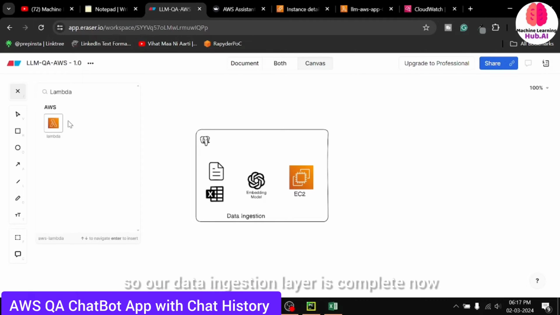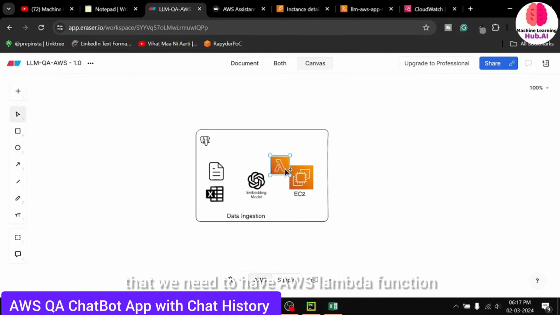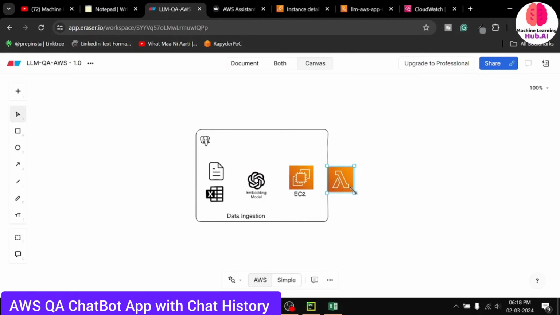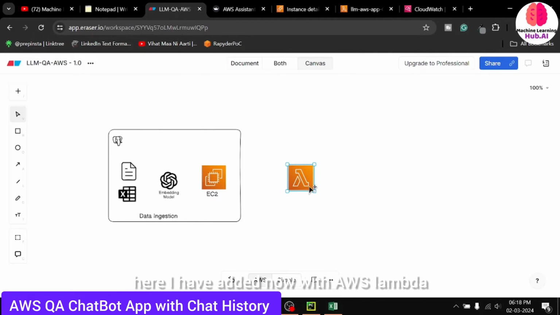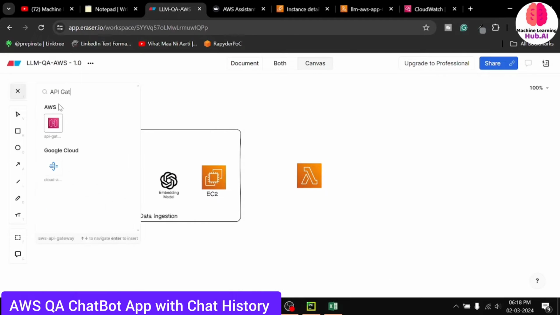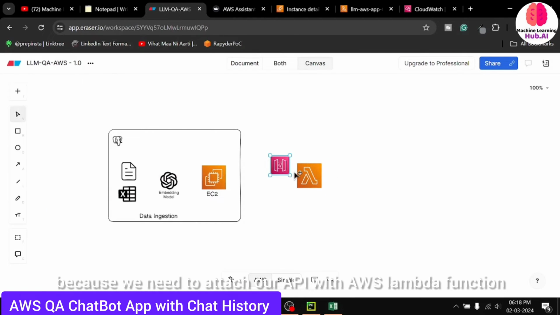So our data ingestion layer is complete. Now we need to think about the data retrieval layer. So for that we need to have an AWS Lambda function. So now the icon is in the same size. Now AWS Lambda I have added. Now with AWS Lambda, what we need to have? API Gateway. Why? Because we need to attach our API with the AWS Lambda function.